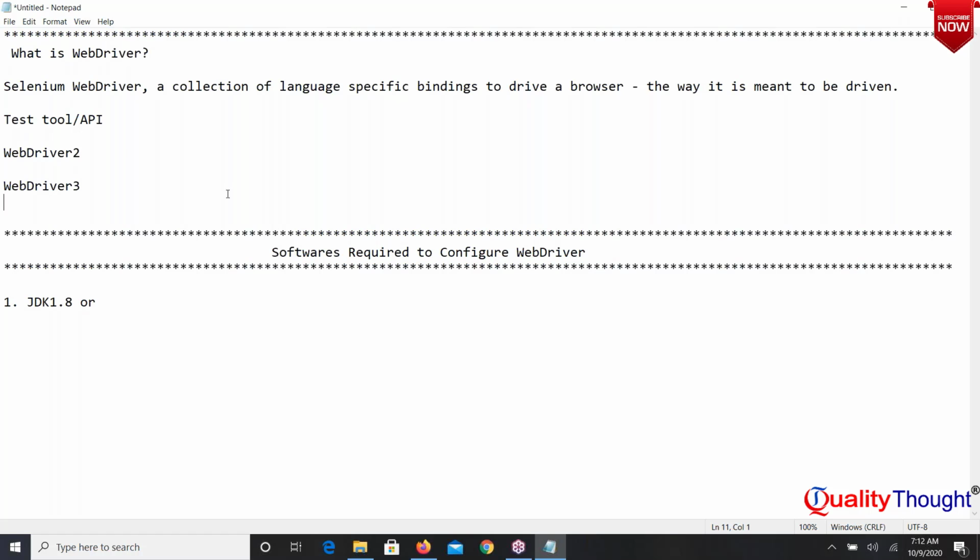WebDriver 2 means we have 2.x jar files. In WebDriver 2, we have a default browser. The default browser in WebDriver is Firefox. Firefox is the default browser for WebDriver 2. If you are using 3.x jar files, it means WebDriver 3, we don't have a default browser. In WebDriver 3, we don't have a default browser.